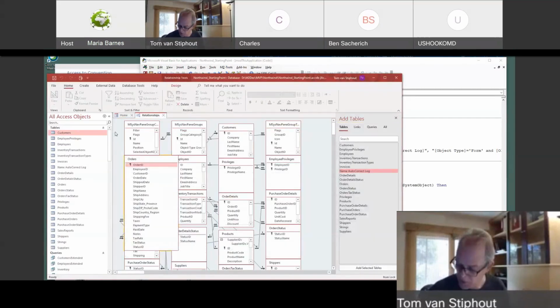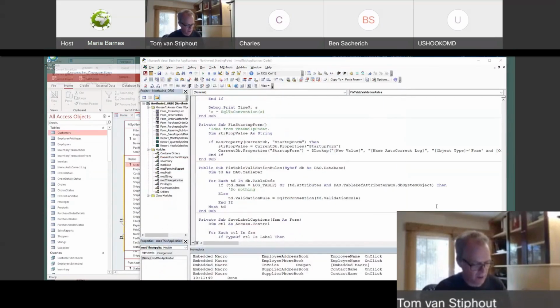And conditional formatting. Conditional formatting, and I think I may have forgotten about that because I don't think I have anything about conditional.